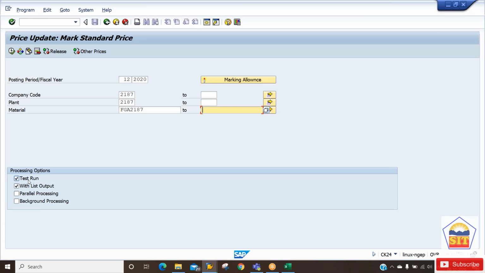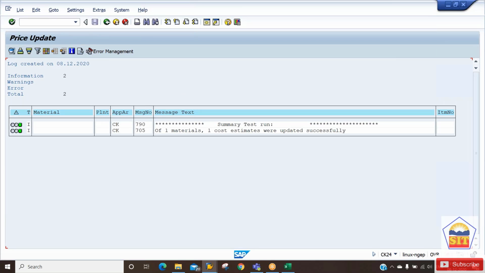So here I'm going for the marking, but before this, if you want to test it, you can run it with the test run. So this is a test run, and I want to click on the execute button. This is my marking of price. The system has selected one material, one cost estimate has been updated successfully, and if you go back, it will also show you which one.